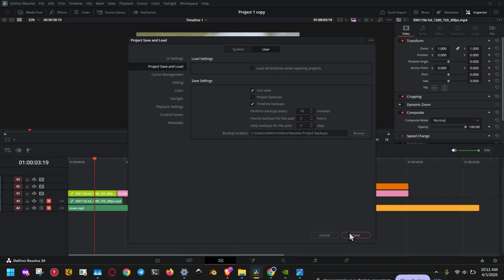So to recap, open your project on the Edit page, use File and Save Project As, save it to a different folder like Desktop or Documents, then go into Preferences, User, and Project Save and Load, and enable Live Save and Project Backups. That simple workflow can solve a lot of save-related problems in DaVinci Resolve.